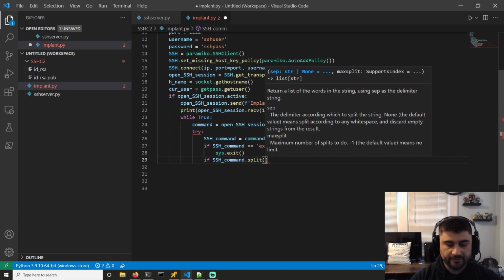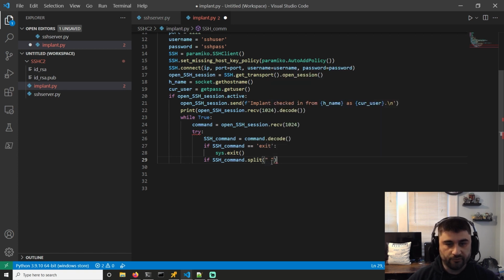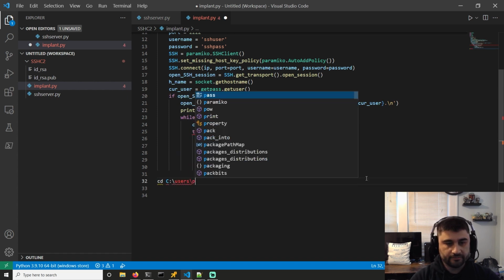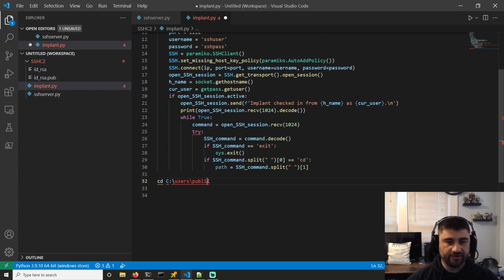So let's do .split, and then we're going to do just double quotes with a space in between. And then if that first value in that command that's received by the client equals cd, what we're going to do is we're going to set our path first. So let's set our path equal to SSH_command.split, and we want the second value. So the path will be equal to, again, if we do cd C drive users public, our path is equal to this here.